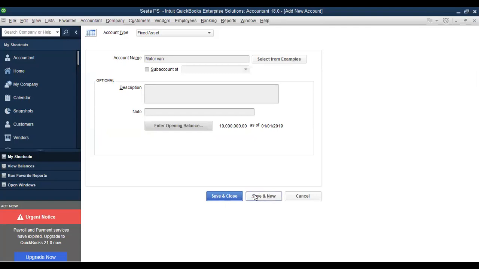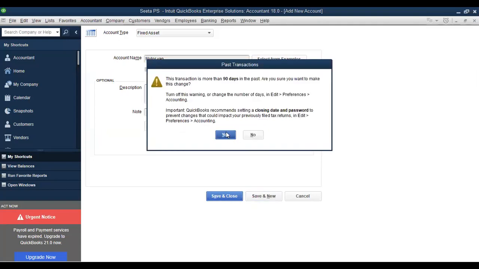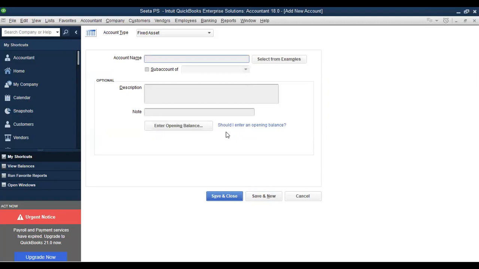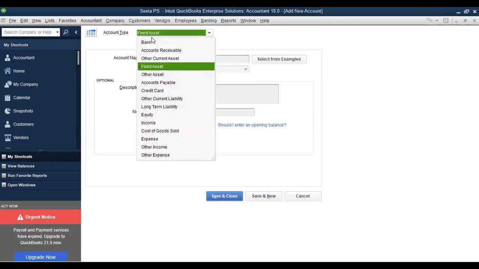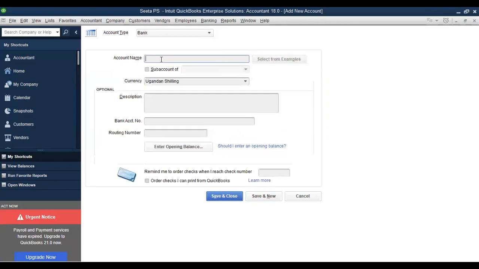You save and new for another account. I told you, if you know the type of account that you are going to create, you don't need to save and close. Now what you are going to do is to create a bank account, which is Centenary Bank. We have a Centenary Bank account, so we are creating it under bank. Here we are creating Centenary Bank.